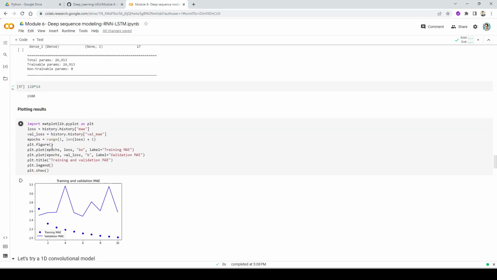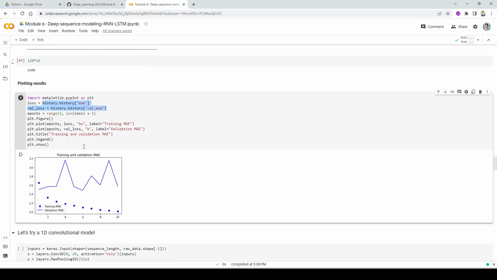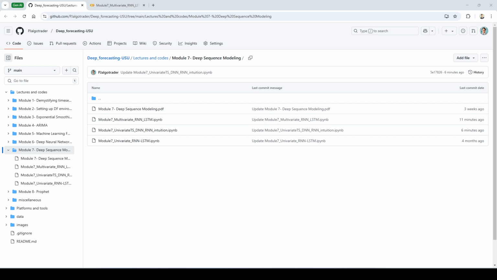So here, you can go ahead and create your loss object. No, this is your MAE. Validation loss, this is val MAE. So these are what has already been saved in the model history. And then you can go ahead and do these plots. We have done these things a lot before, so that's why I just wanted to abstract from these things one more time and keep this video short. Okay, that was pretty much it.